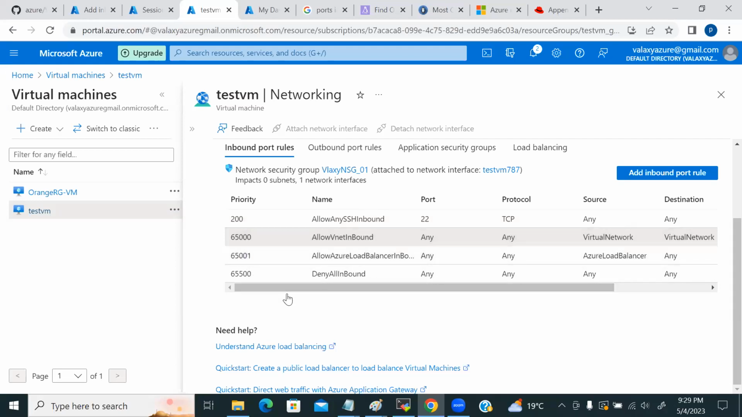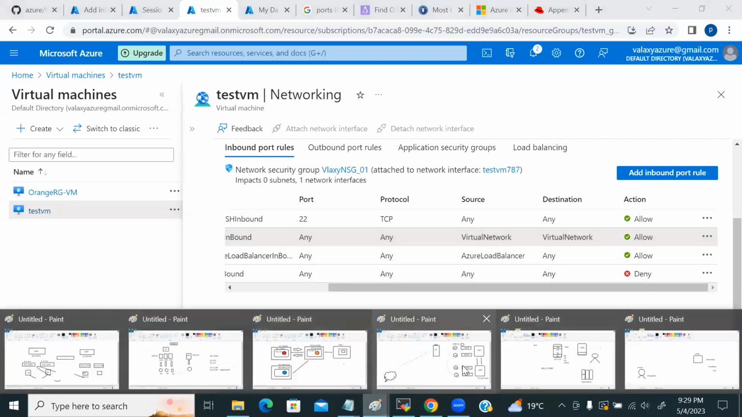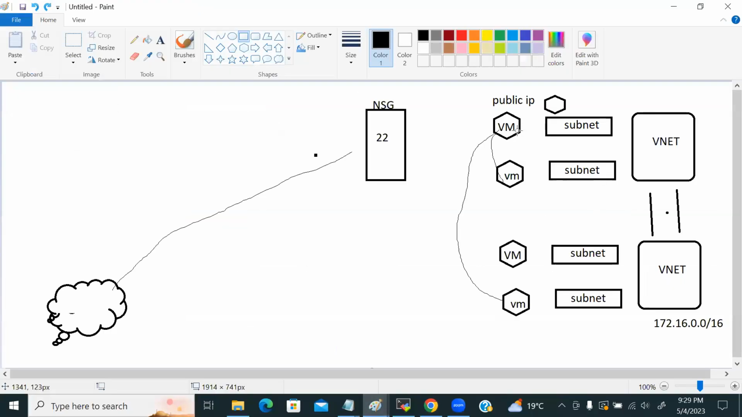So always give a gap of 10 to 20 numbers between each rule, so that whenever it is required, you can put a rule in between. That's why don't give immediate numbers. That's why they give 65,500 like this. Because of this rule only, internally they can communicate to any port, any VM. Understood?